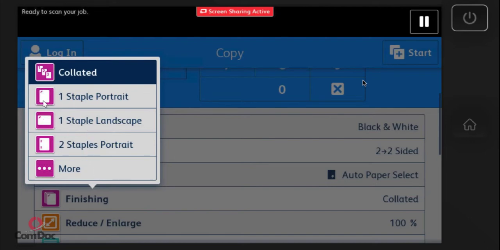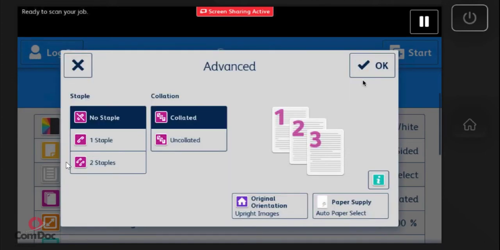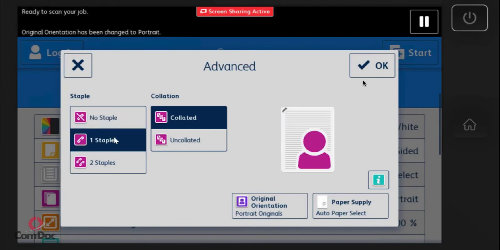So this gives you a brief description with this little picture showing you what it's going to look like on your copy when it finishes at the machine. If you click more, you'll notice that if I click the 1 staple, this allows me to just see a breakdown a little bit bigger of what that's going to look like.